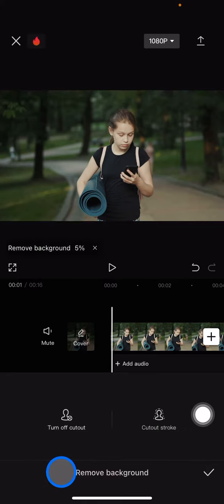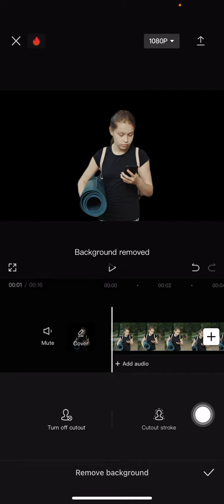Now you just need to wait until the process completes on your project. Sometimes the duration depends on the length of your video. The longer your video, the longer it will take to remove the background. Okay, almost there. It's so close. And 100. Now we have already removed the background.